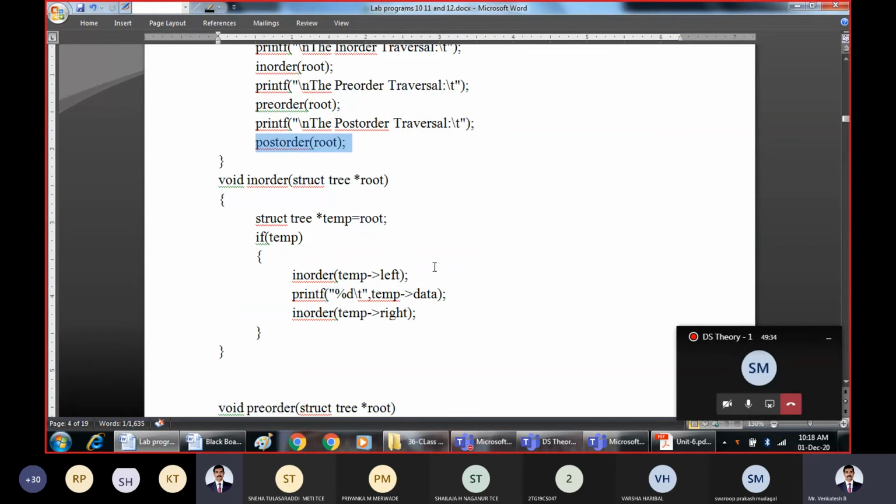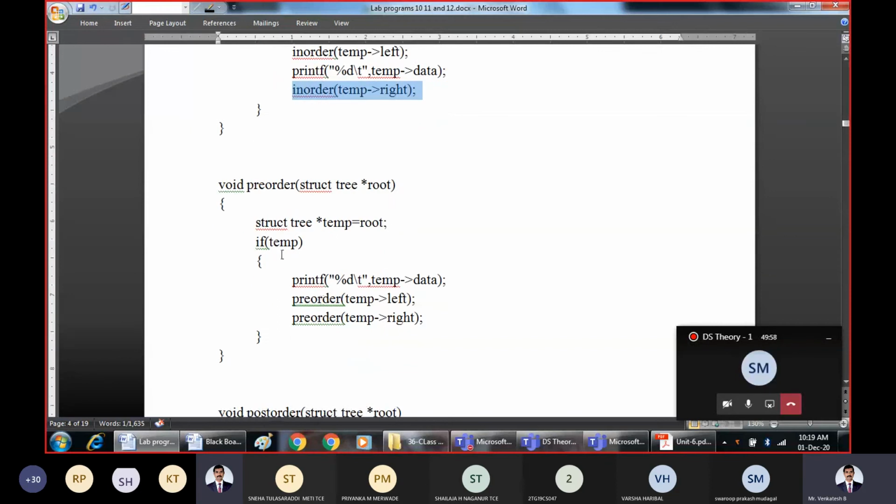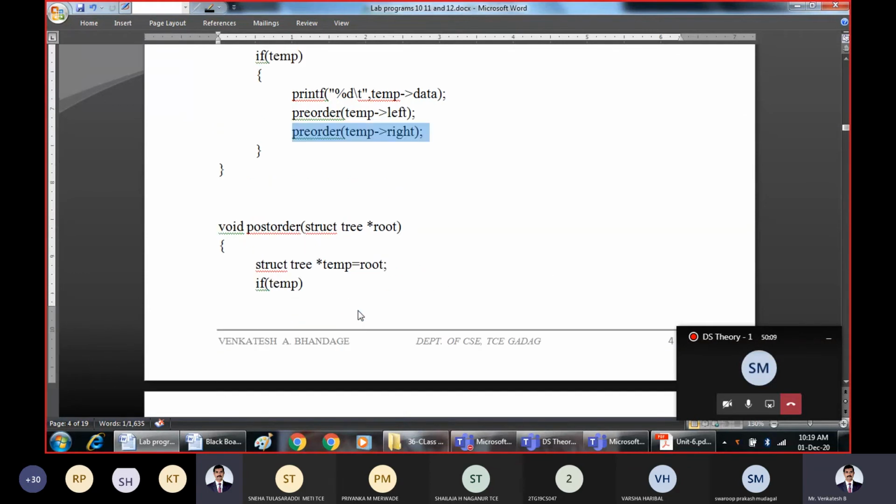How in-order works is known to us. First the left subtree, then print the root node, then print the right subtree. That is a known fact to us. First visit the left subtree because we are writing in-order traversal, then print the root node, then the right subtree. That's it. How does pre-order work? As we know, first print the root node, then traverse the entire left subtree in pre-order, then traverse the entire right subtree in pre-order. That is pre-order traversal.